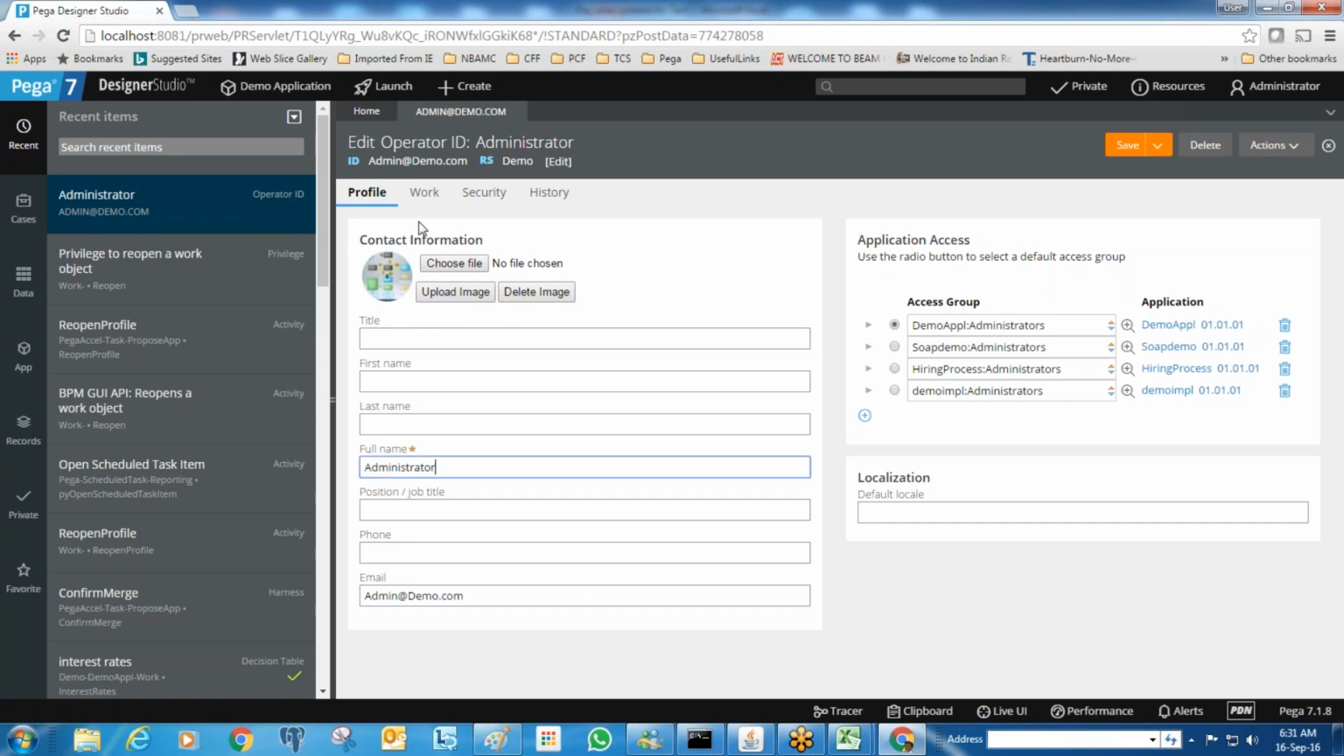So here you can give the basic information of the operator, and then you can see application access. This will dictate which applications this particular operator has access to. You can see I have a lot of entries. Out of them, one is selected. That selection indicates that this is the default application, the one I will see when I log in to the application.